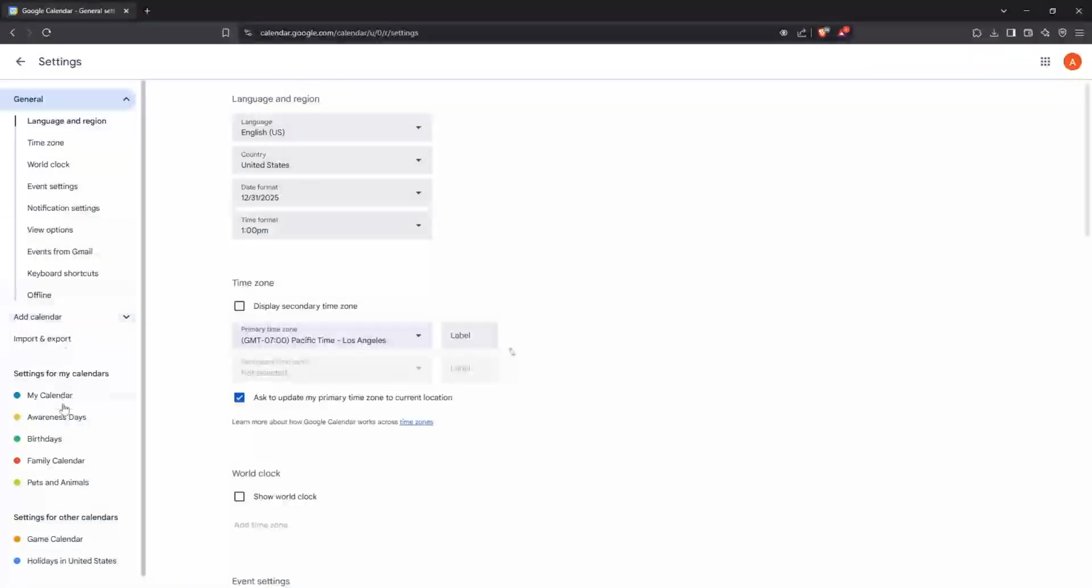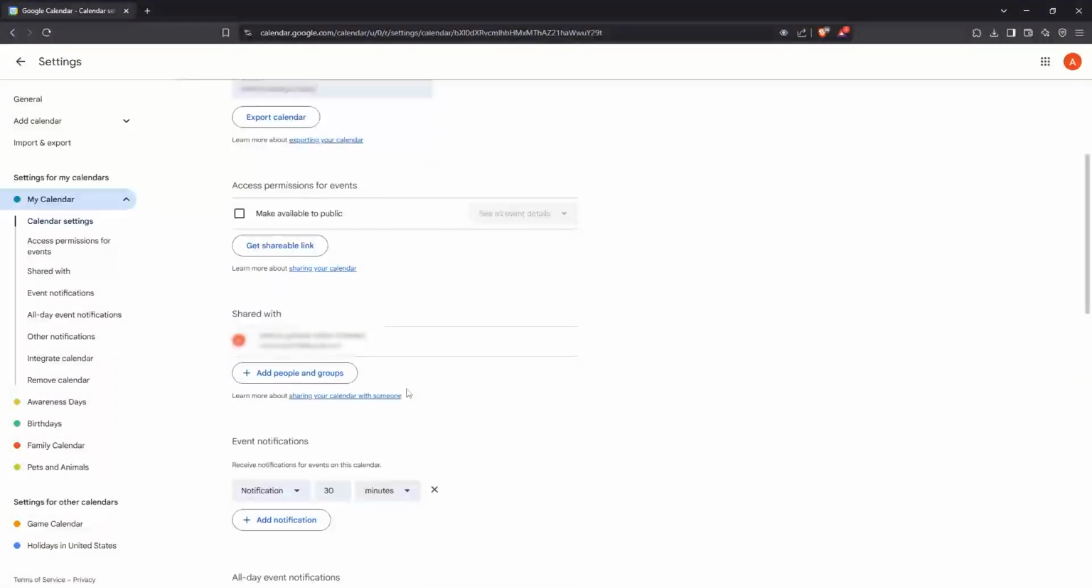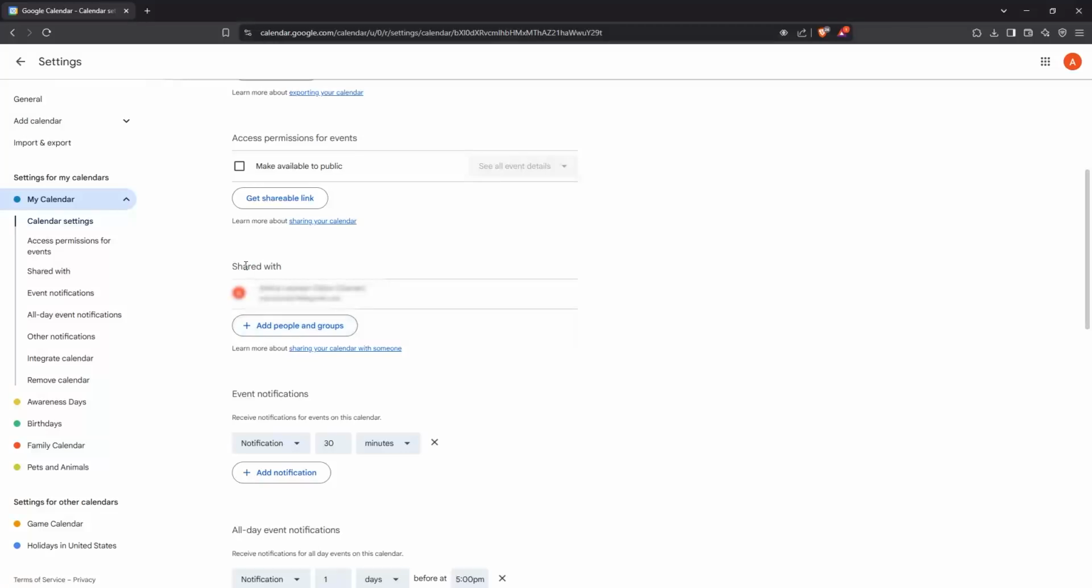Now with the settings open, look toward the bottom left of the screen. Here you'll see a list of your available calendars. Click on the specific calendar you're interested in sharing. This brings you to that calendar's settings. Navigate to the section labelled Shared With or similar wording. This is where the magic happens.